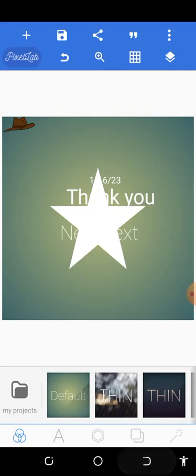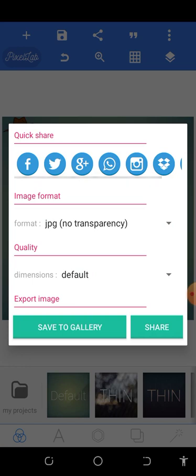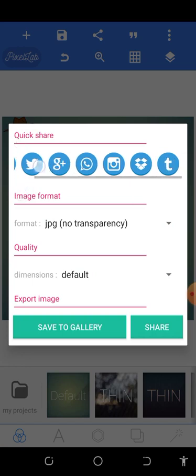Then back to our Pixellab, we have the share icon here next to it. With share, you can share to either Facebook, Twitter, Google Plus, WhatsApp, Instagram, Dropbox. So that's it for the share.